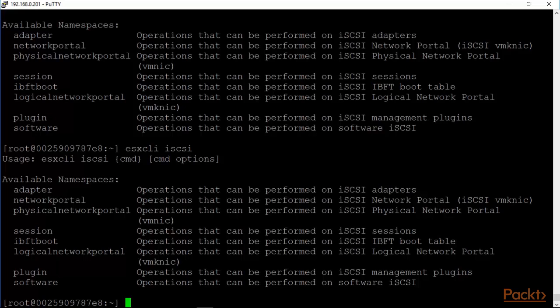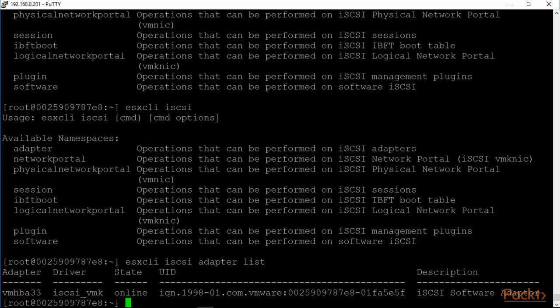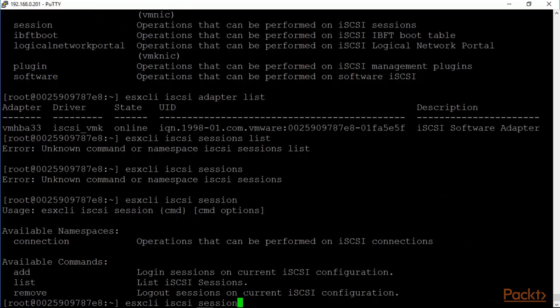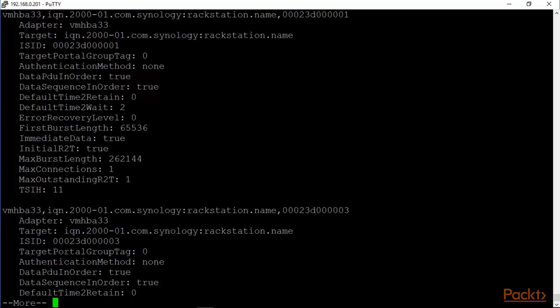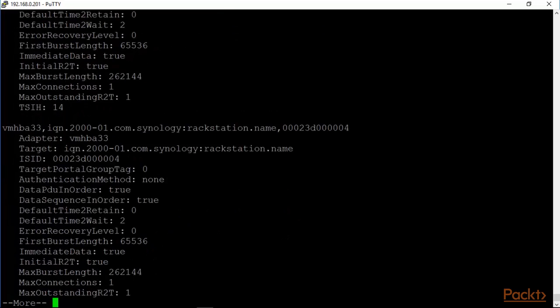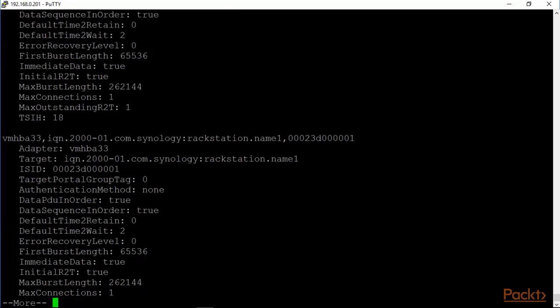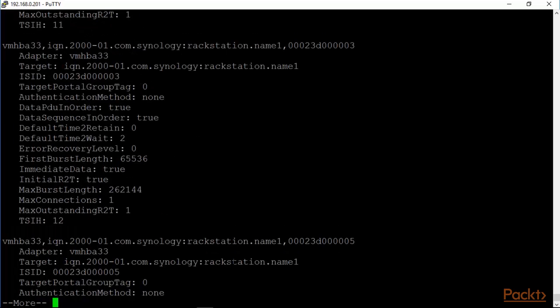There's not much that one actually wants to do here. We can look at the iSCSI adapter list. I would assume adapter list. And there's just that one adapter with the iSCSI VMK driver and the UID, which we saw before. For iSCSI session list, we have all these sessions which we can pipe to more. So this is what we see when we go up into the storage array as well. You saw the various connections to the various targets, so that's all that is.